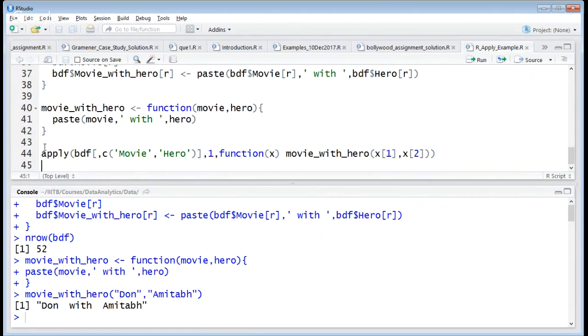Now I can invoke my apply function. This is an example of using apply. The apply syntax is slightly different. What is the first argument? The first argument is the data set on which you want to apply this particular function. So I am invoking BDF. What does this return? Let us run this one. Can you guess what this returns?